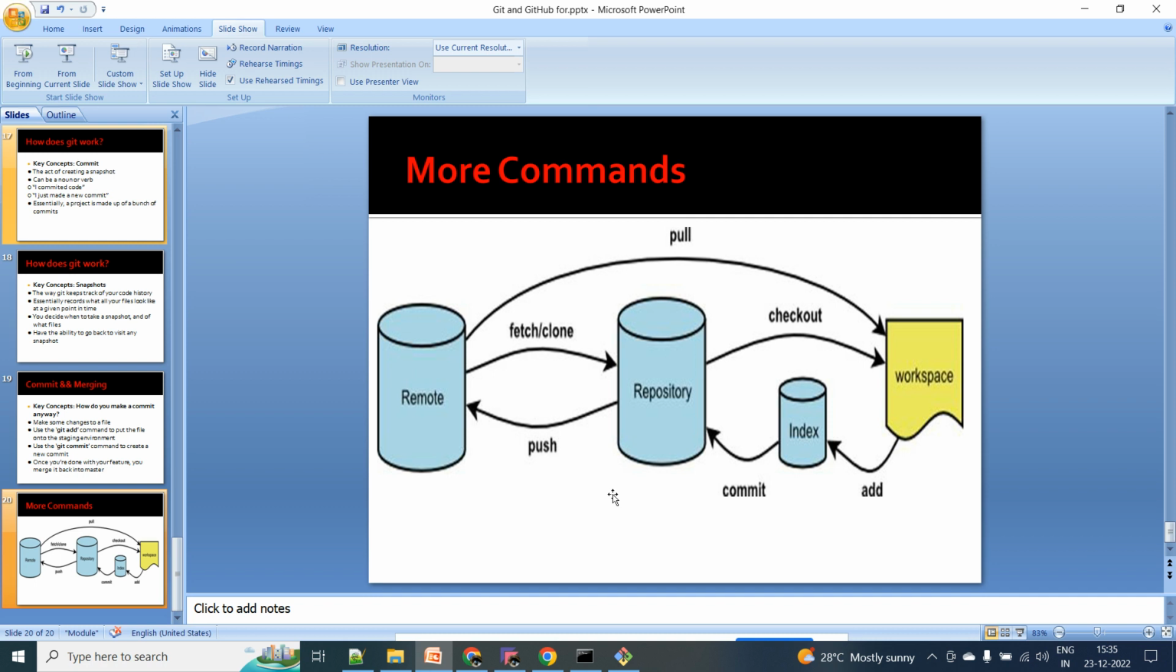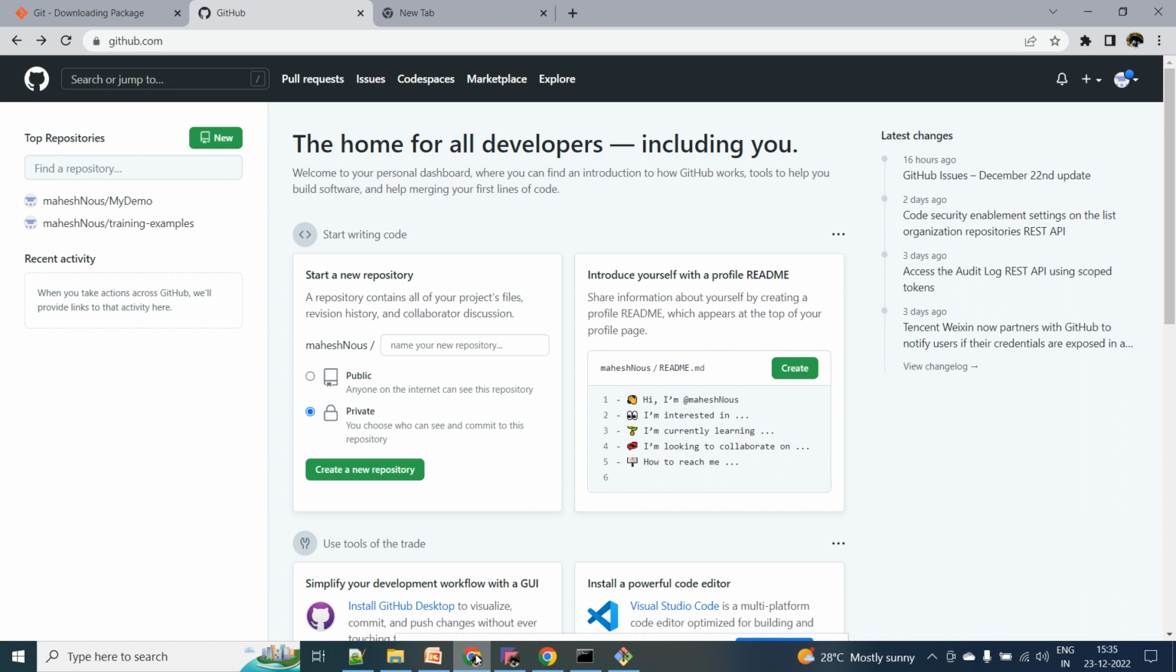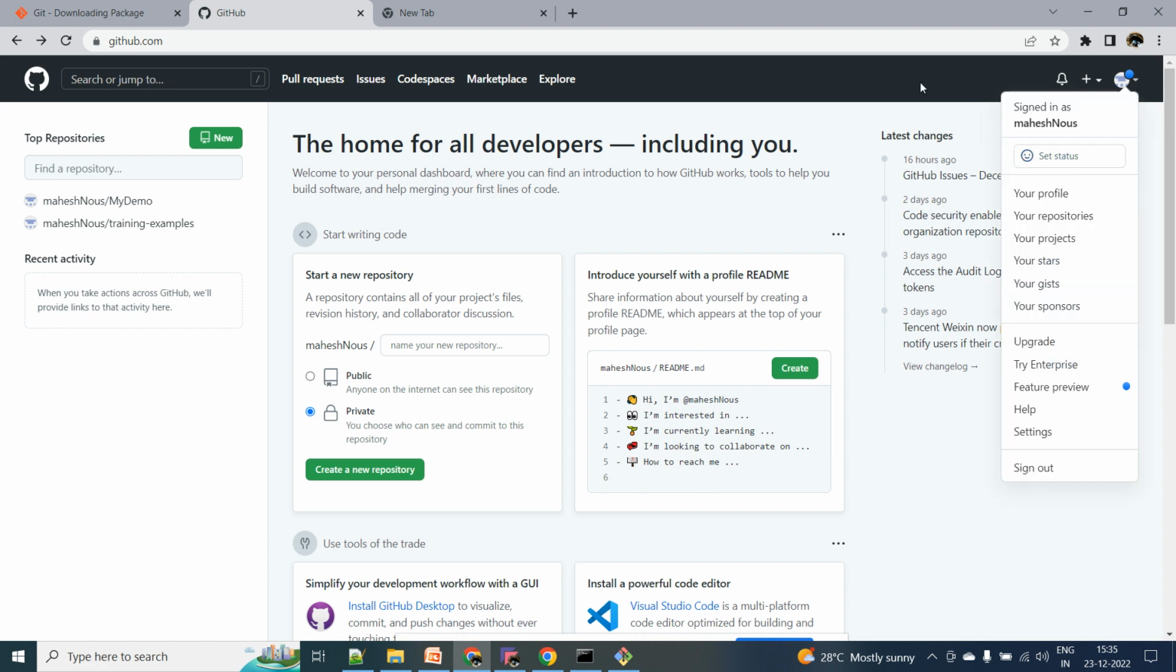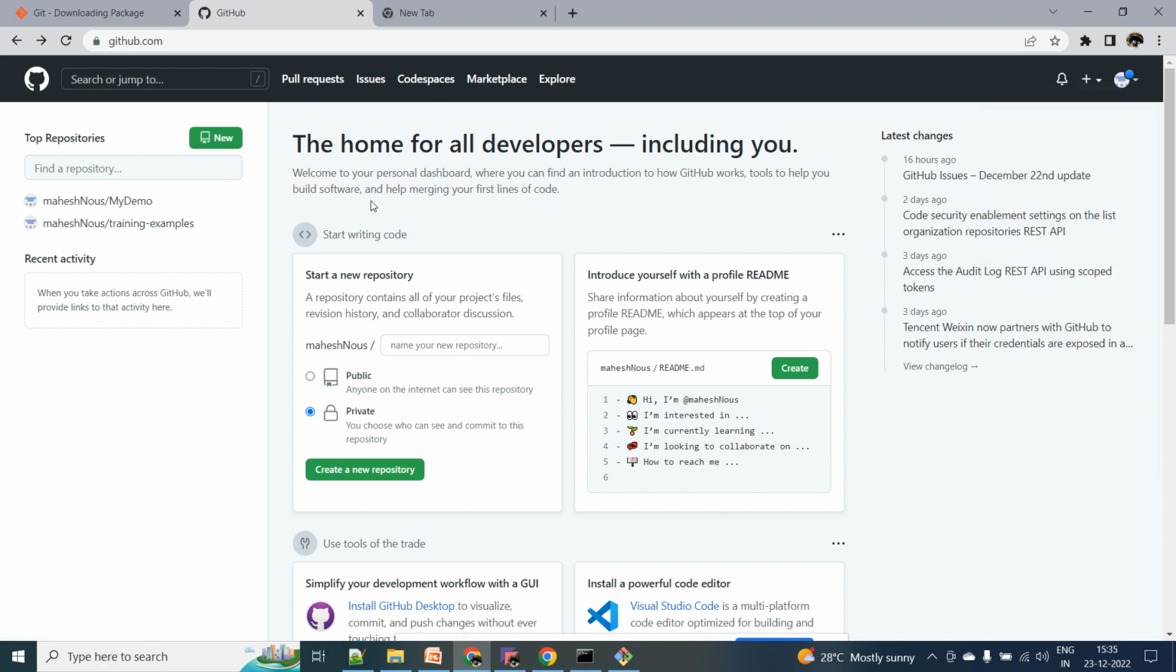I'm going to show the GitHub user interface now. As of now, we've seen Git, how to install Git, and how to add some basic commands. And we already created a GitHub account. So this is our GitHub account. Once we log into GitHub using our credentials, we can see here there is a top repository.